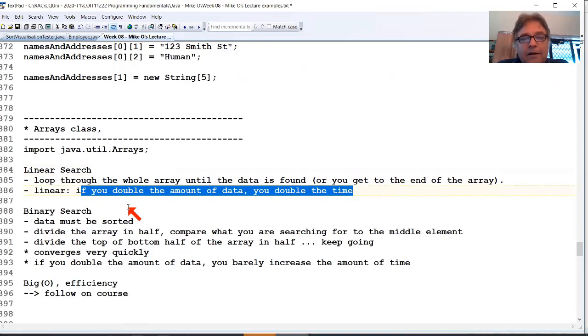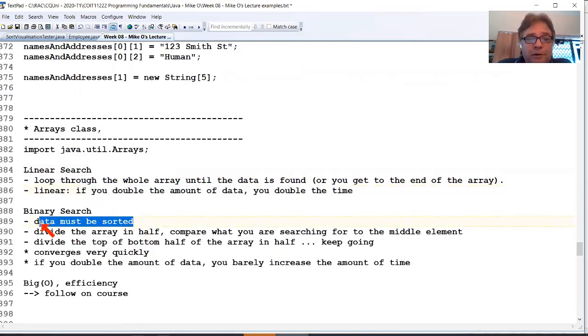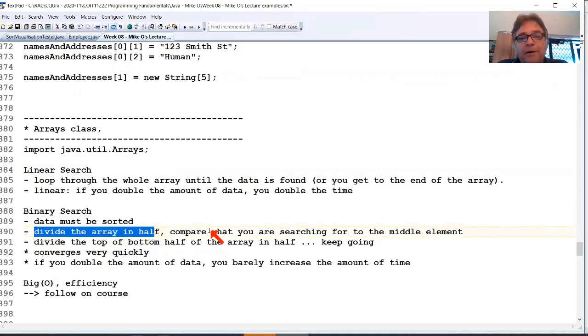Okay. There's also a binary search, and for that your data must be sorted. So if your data is not sorted, it won't work. It'll give you incorrect results. So your data must be sorted. Ascending or descending order doesn't matter, but it must be sorted. And the binary search works on dividing the array in half and comparing what you're searching for to that middle element.